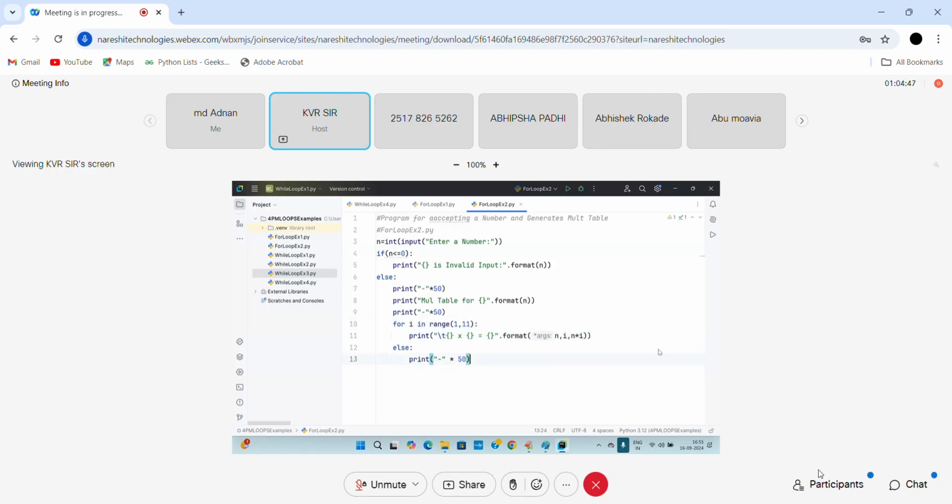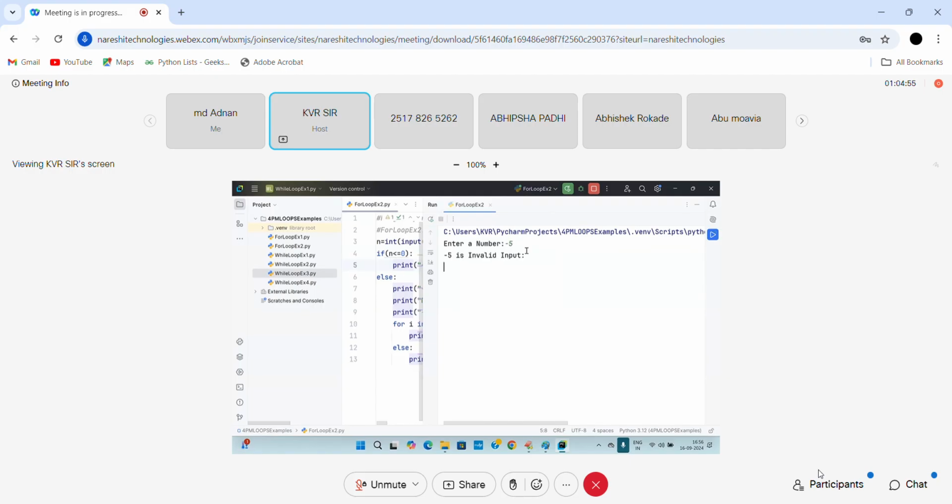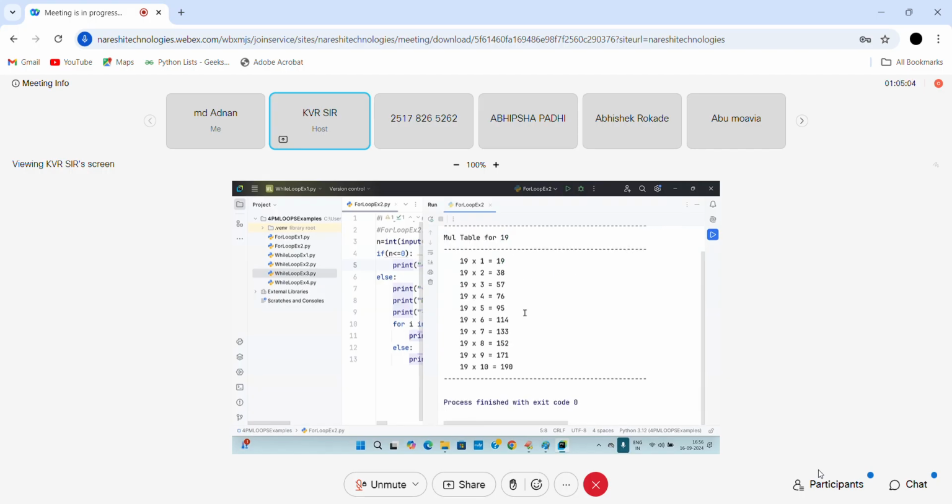So let's run this code. Now I'm saying the number is 6. Sixth table is coming. I'll enter the number -5, invalid input. I'll enter the value 0, invalid input. I'll enter the value 19. 19th multiplication table is coming.